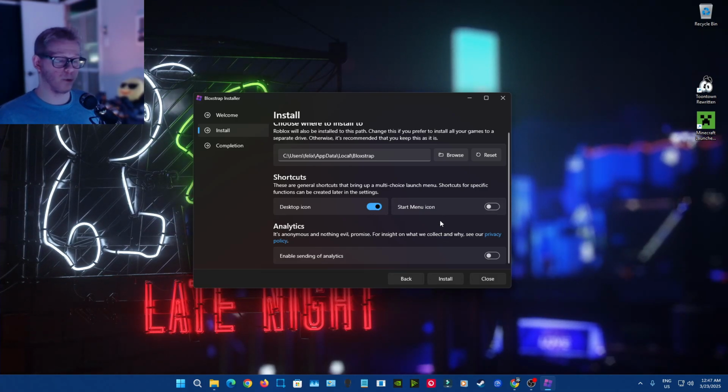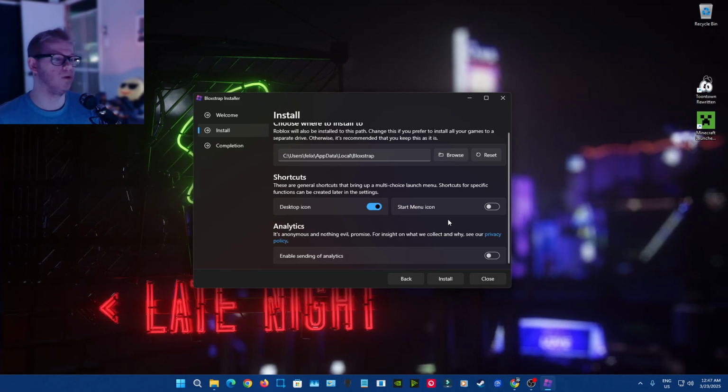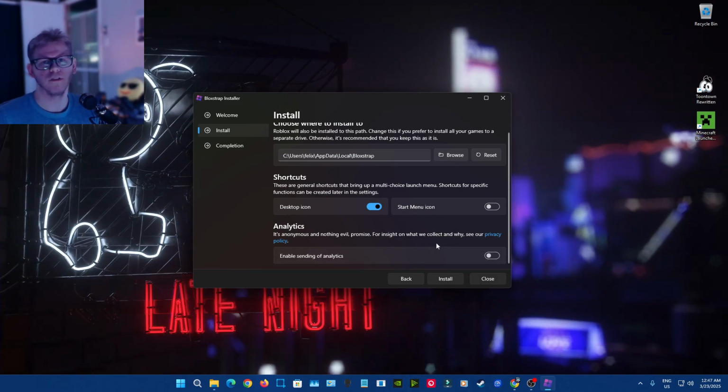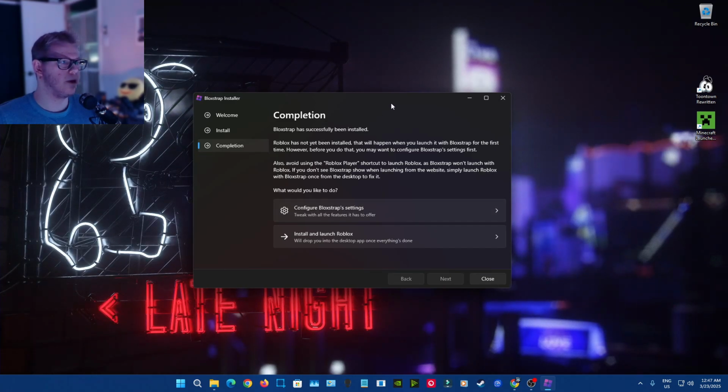So you know, a lot of people are going to turn that off, and I totally understand and agree with them. Personally, I turned that off as well. So there we go. Turn that feature off. I think it's safe. Go ahead and click install. And then from here, it's going to be the completion.